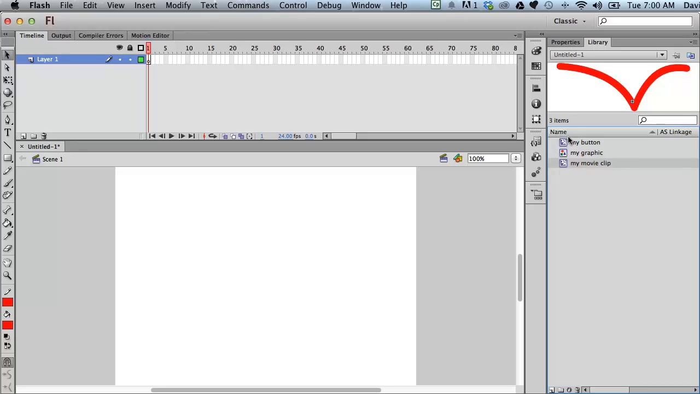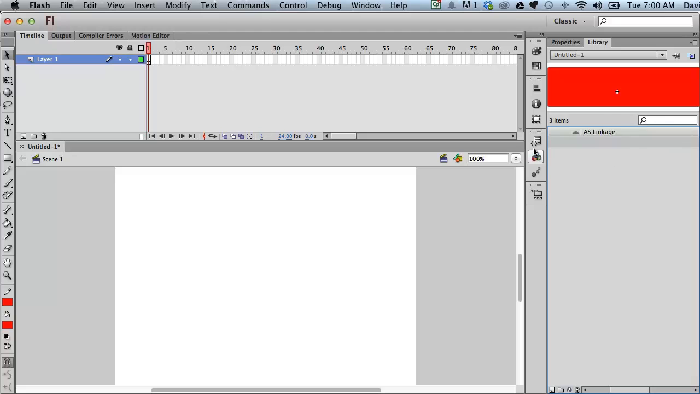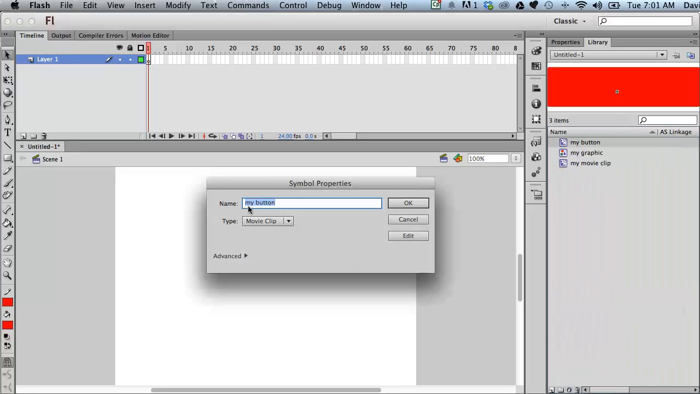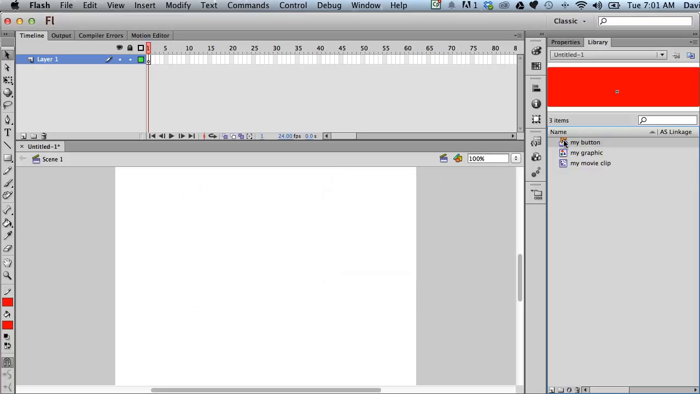So I might, oops, I made my button a movie clip. You can actually change it if you've made it into the wrong thing. You can right click it in the library, and you can go to Properties, and my button I'm going to change into a button, which I should have done in the first place. And you'll notice the little symbol there shows us it's a button. This symbol here means a graphic, and this means a movie clip.